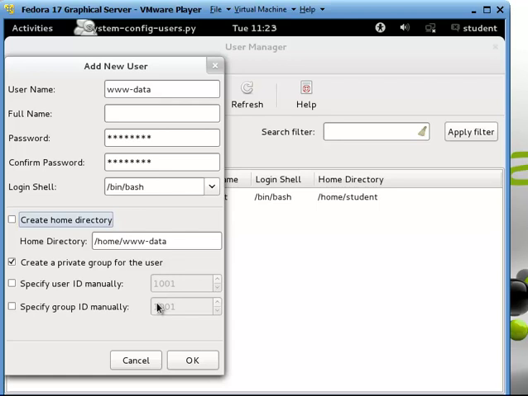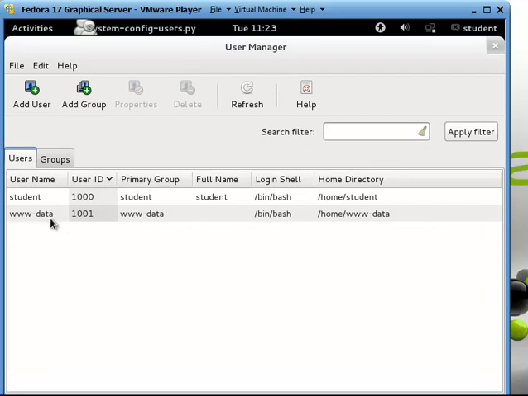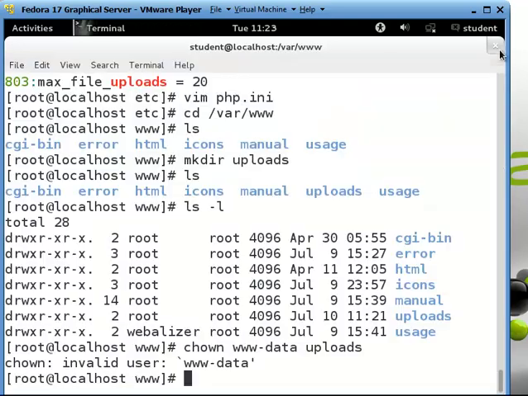So that way, when someone uploads a file, if they decide to do something bad with their file, it's not going to have permission to do anything on the system. Does that make sense to everybody? Yeah. Create a private group for the user. Sure, why not? I don't need to specify anything manually. Yeah, I know it's weak. All right, so there we are. We now have the www-data user. Okay, cool. And that's in existence. Good.